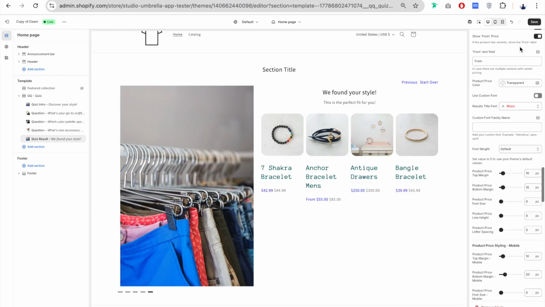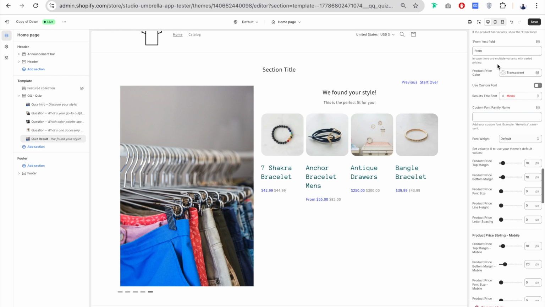Next, we have the show from price. This is in case the product has variants on the price. You can show or hide that from label, okay? And down here, we have an option for customizing that label, so you can add something like this. But in this case, I'm gonna keep it as from.